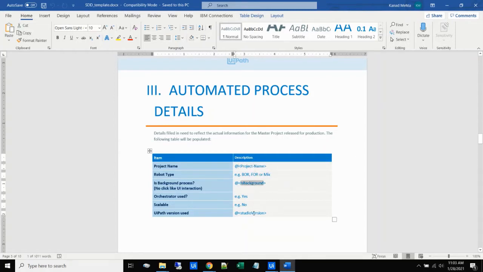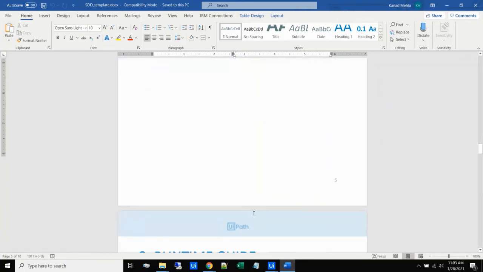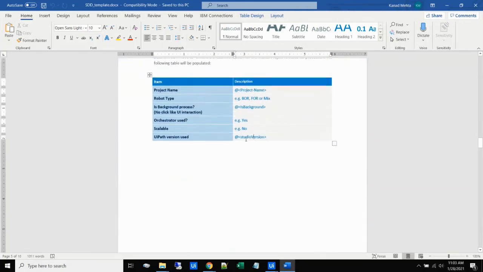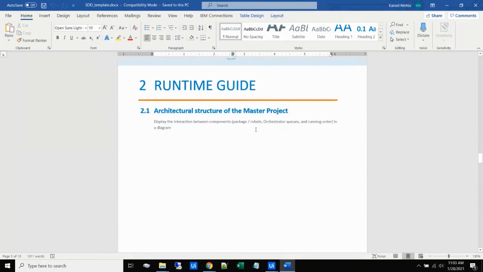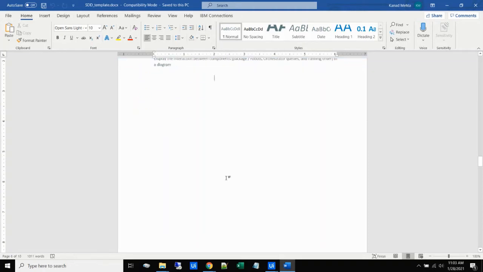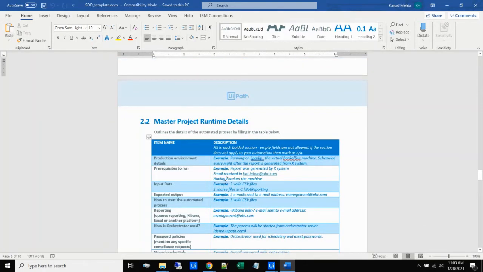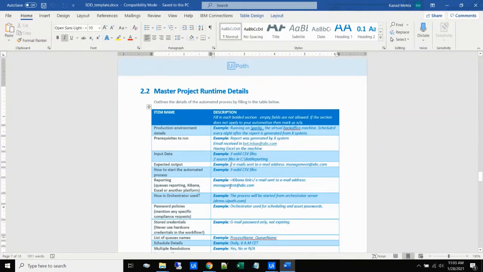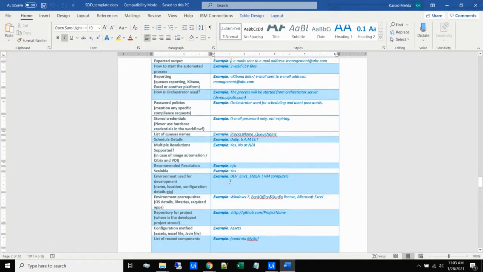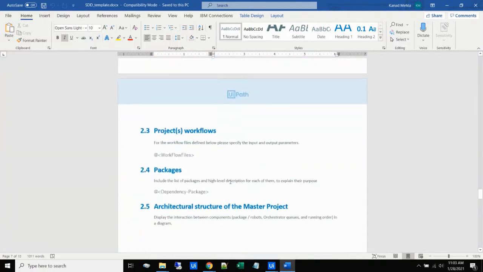So if it is a background process, it would fill in what the Studio version is, but there would be a few questions, such as whether Orchestrator is used and whether it is scalable or not, which I guess you would have to answer yourself. The architecture diagram, you would definitely have to add. Also, there are a few questions, such as how the input data would be. So this you would have to fill, but this is a template which would be partially filled.